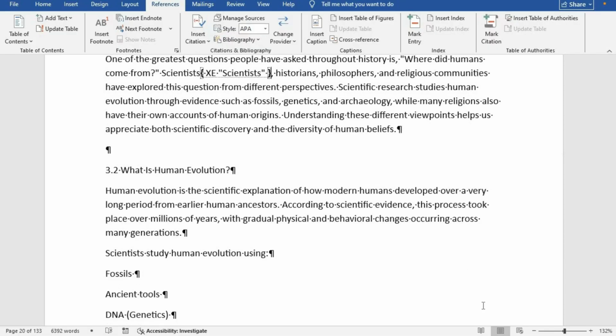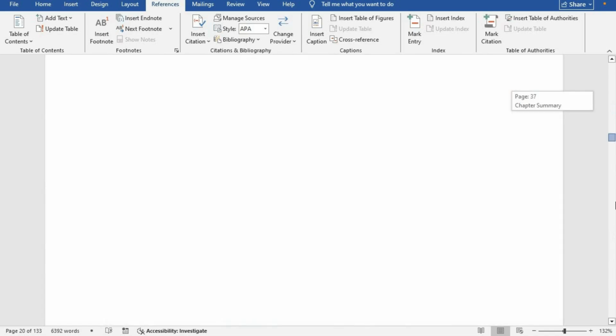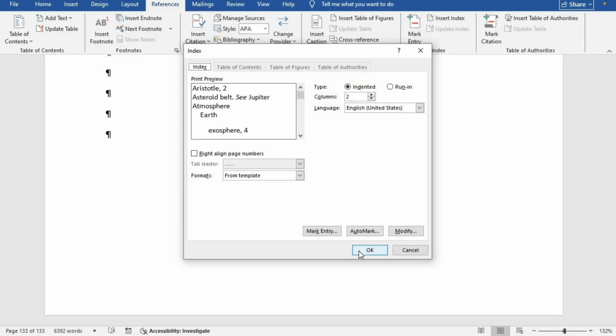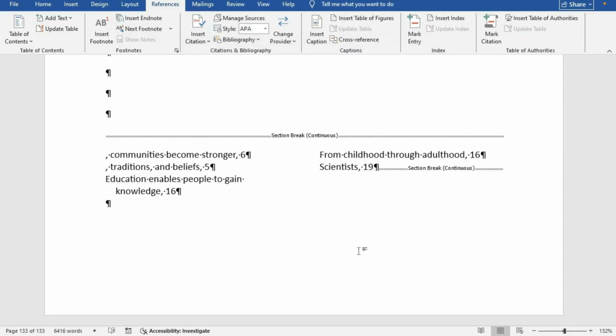Now let's learn how to generate an index. Once your entries are marked, place the cursor where you want your index to appear. Let's go to the bottom of our document and go to the Reference tab once again. This time around, we will click on Insert Index and click on OK. And Word automatically generates an alphabetical list of index for us. So you can see it from the words that we marked.